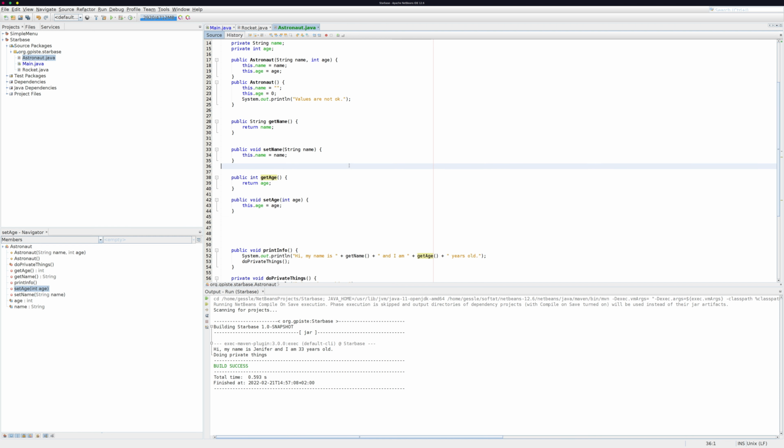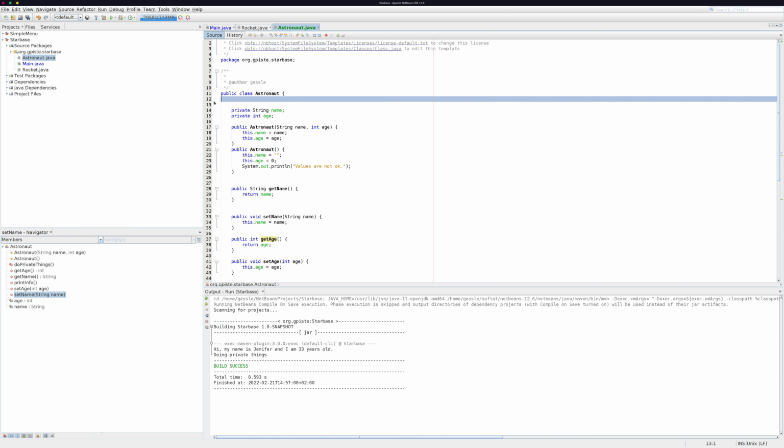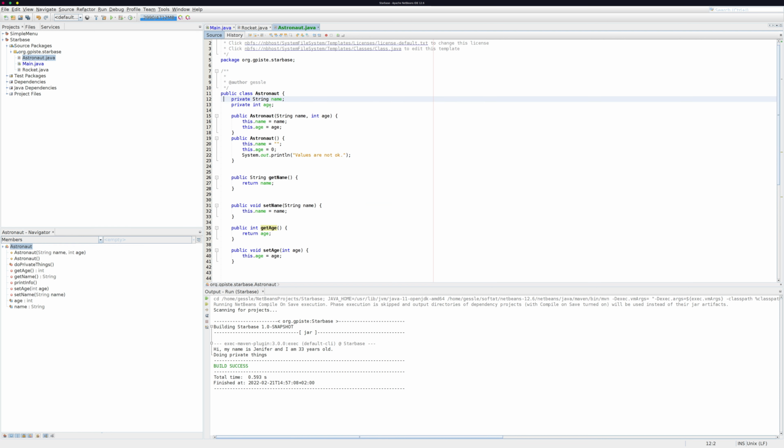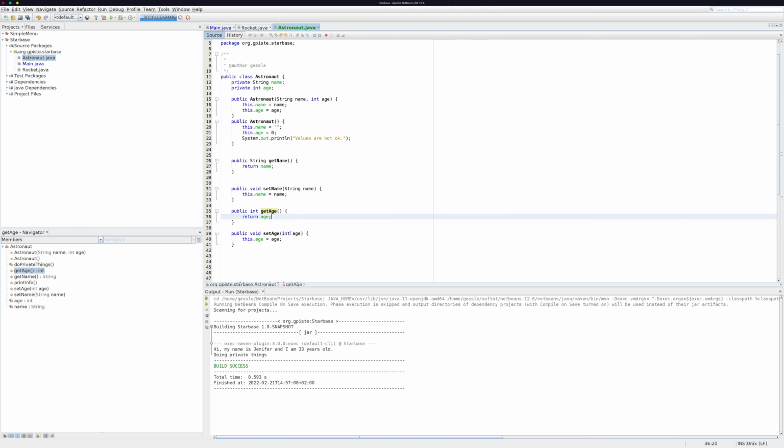But what we really want, we want to take care that this name could not be anything. It should be a real name, and the age should be a real age, not just a number. So let's first go with this age. We are not allowing anyone to input any age. We want to take care that the age is suitable. So the age needs to be more than 0, and the age needs to be less than 130 years. Let's say we don't have older astronauts.